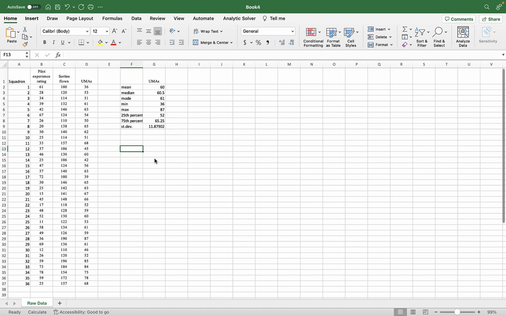Technically speaking, you could bin them as the numbers that they are, but that's probably going to lead to something a little messy. So let's go ahead and think about some reasonable bins. Let's call this column here UMA bins. Looking at our data on unplanned maintenance actions, they vary from 36 to 87. So I think it might be reasonable to start with our first bin at 40. Right? I think this is going to be the maximum from each bin.